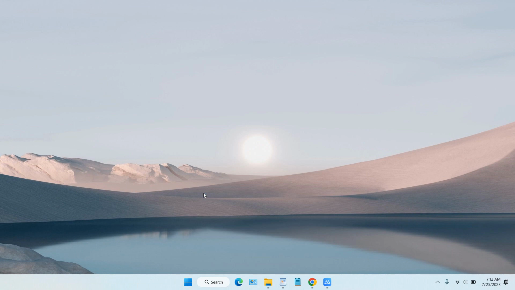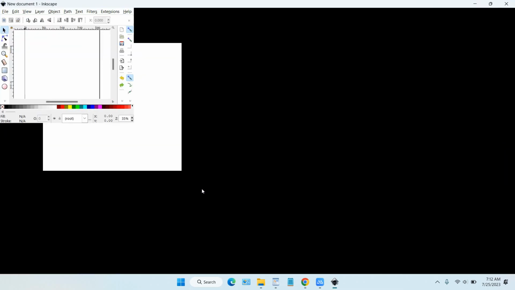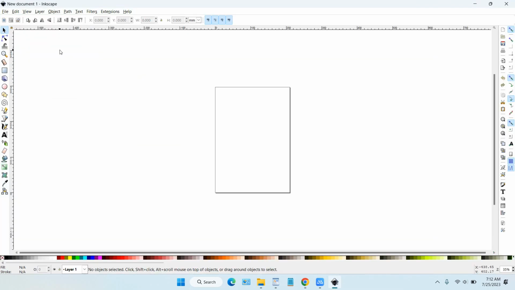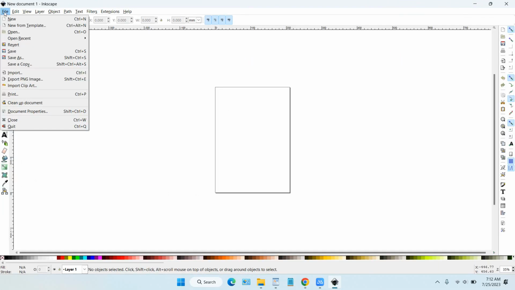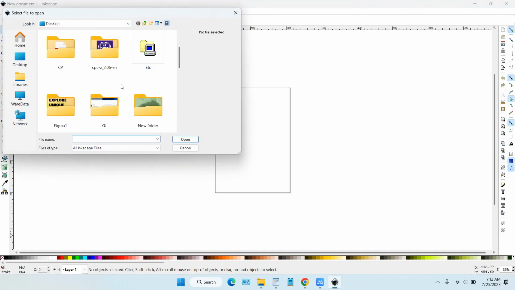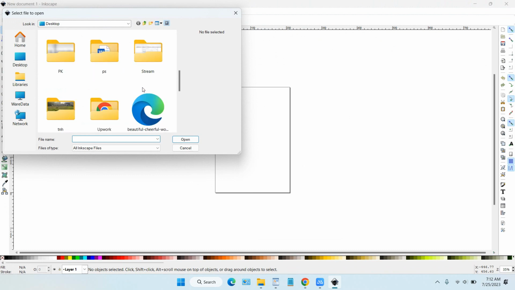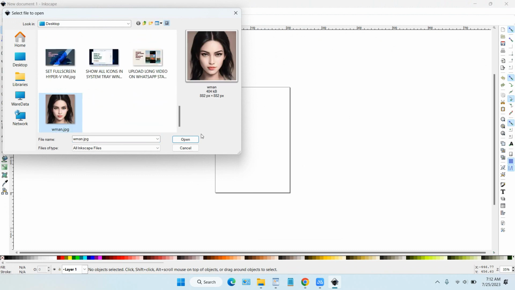Inkscape is free, so you don't need to buy software to turn your photo into a sketch. After you open the software, you can just click Open in here and open your file. For example, I have this photo and click Open.